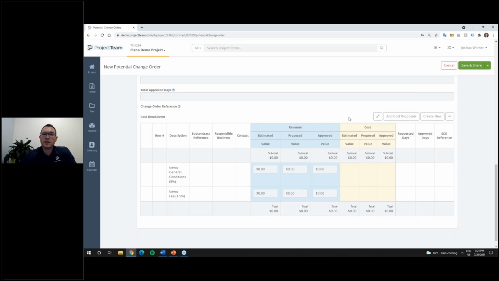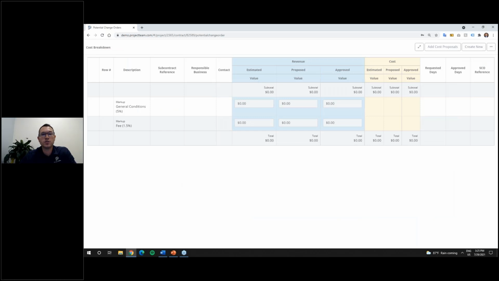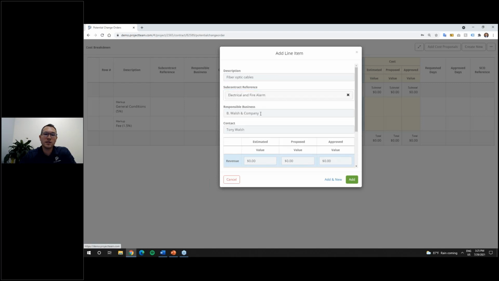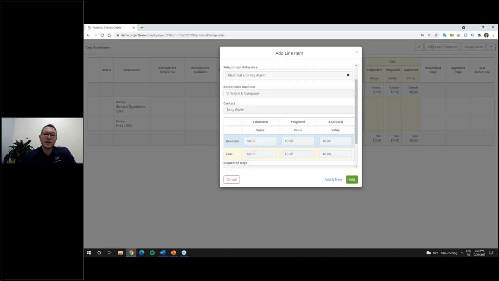In this table, to create a new record, I can say new. Before I do that, since this table can get sort of large, you can always expand it to the full size of your screen by clicking that little expand button. In here, I'm going to create a couple new line items. So I'll say create new. In this one, I'm just going to say fiber optic cables. I might link this to a subcontract that we're working on already, so maybe this is the electrical and fire alarm subcontractor. It's going to fill in my responsible business and my contact.